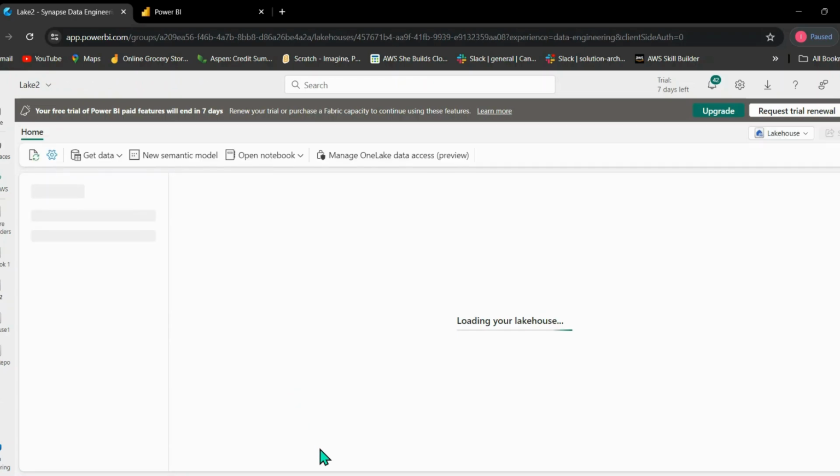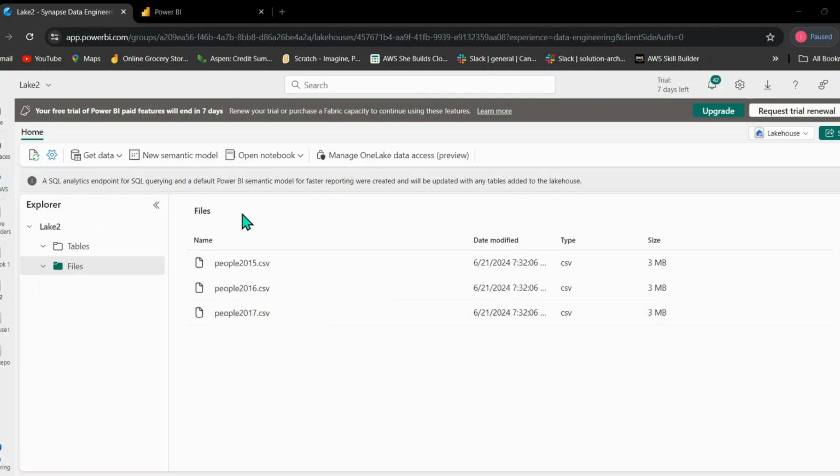It's loading. Just waiting, it's taking a little while. So it's loaded now. We'll go to the files folder here, click on three dots, and we'll create subfolder.